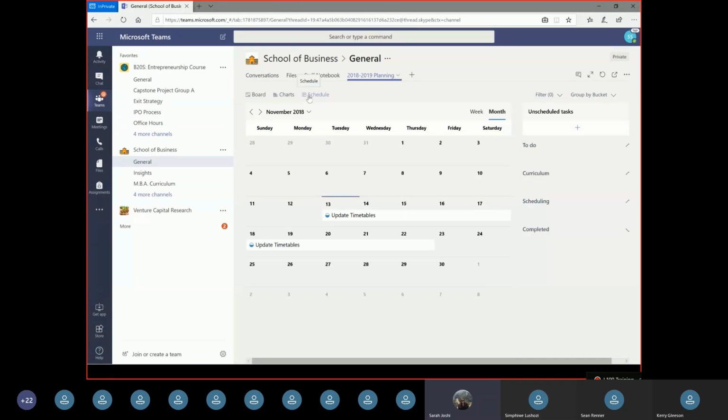I can also see this on a schedule. So let's say you're planning an event or mapping out the school year. You can do this all very, very easily by mapping out these milestones and seeing progress and seeing how long everything takes. So that's Planner.